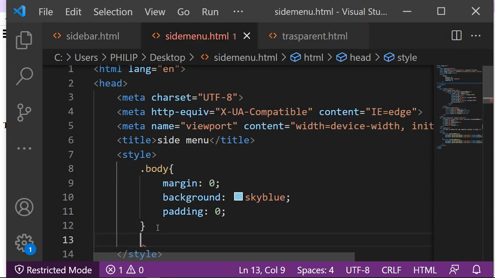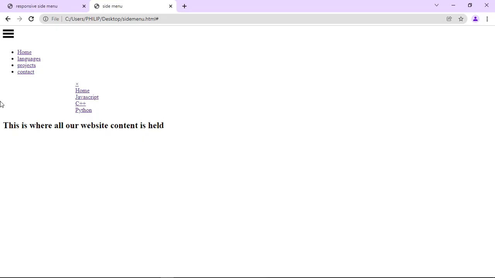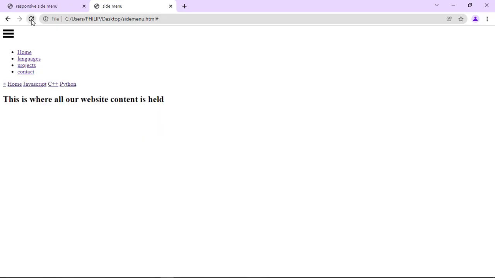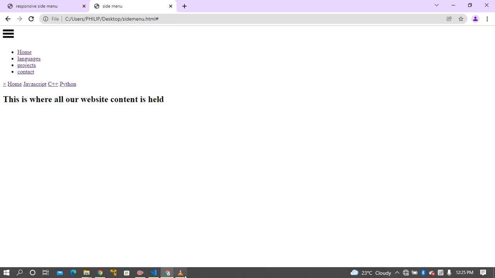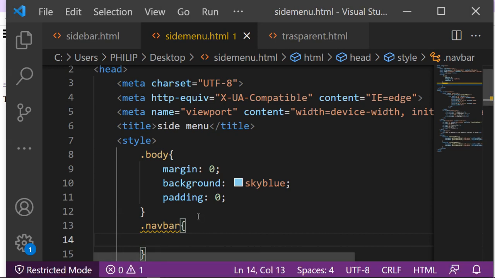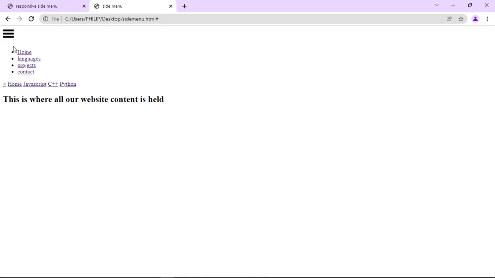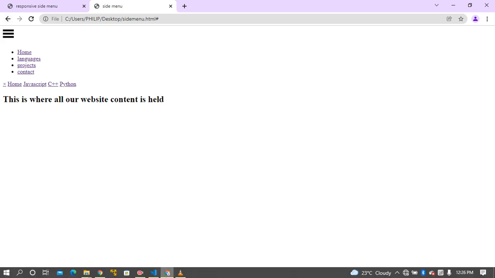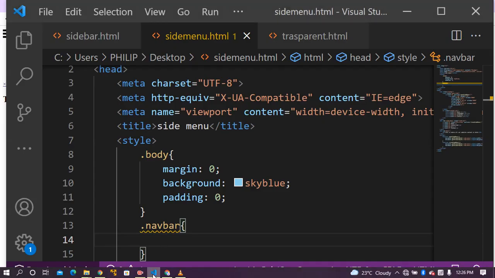So we go to nav bar. Now we are styling now. Okay, we're gonna refresh. See, right. Now we are styling the nav bar. Now the nav bar is this part and the whole content.